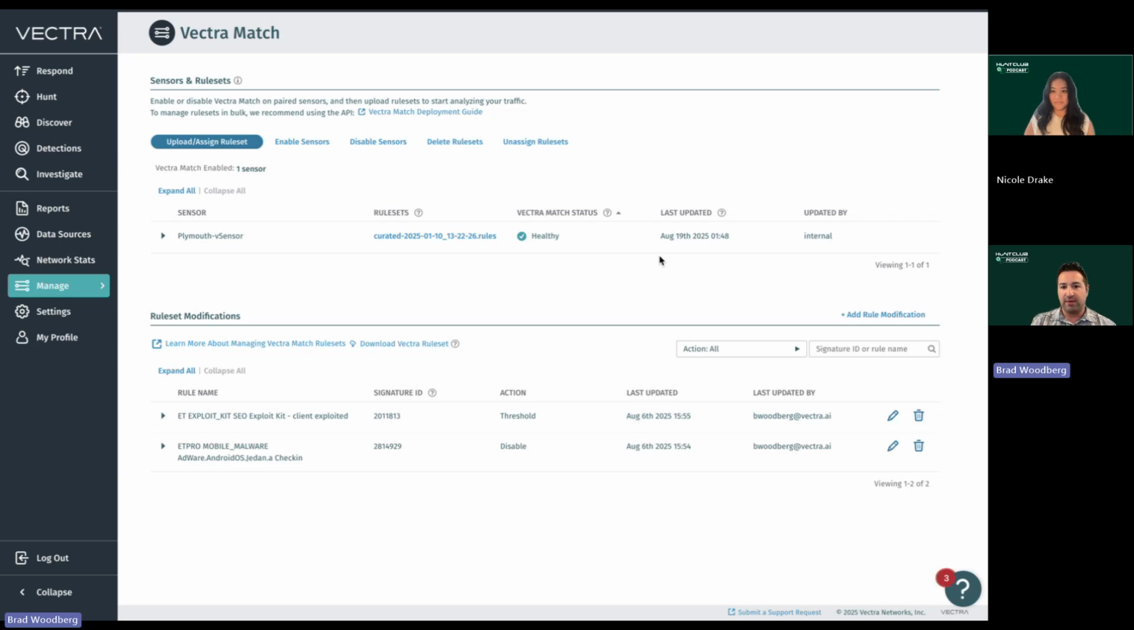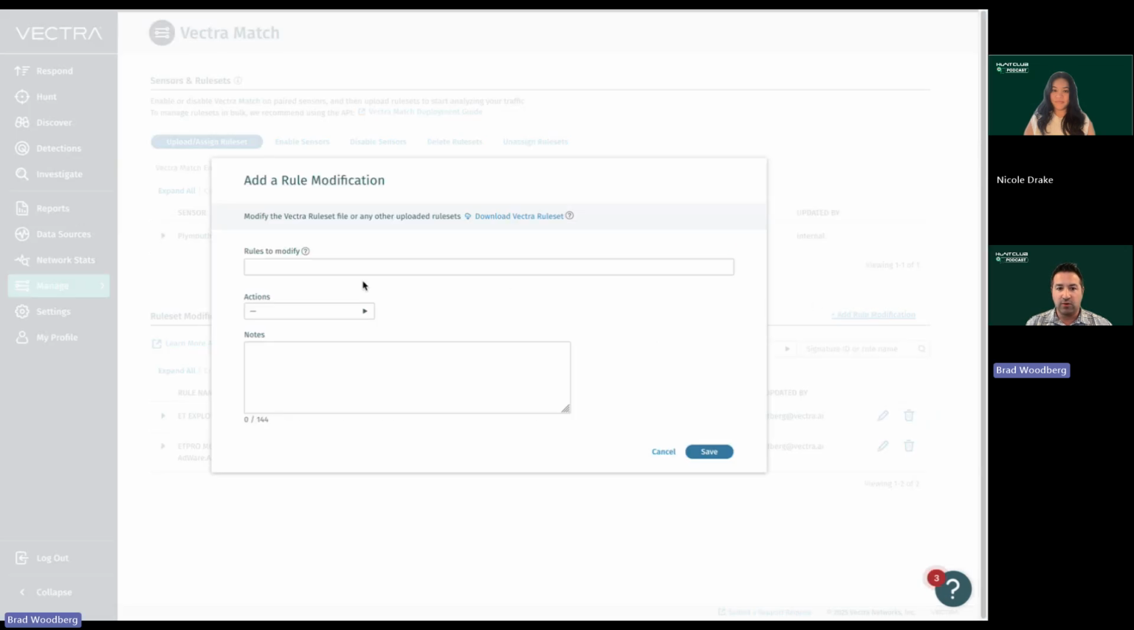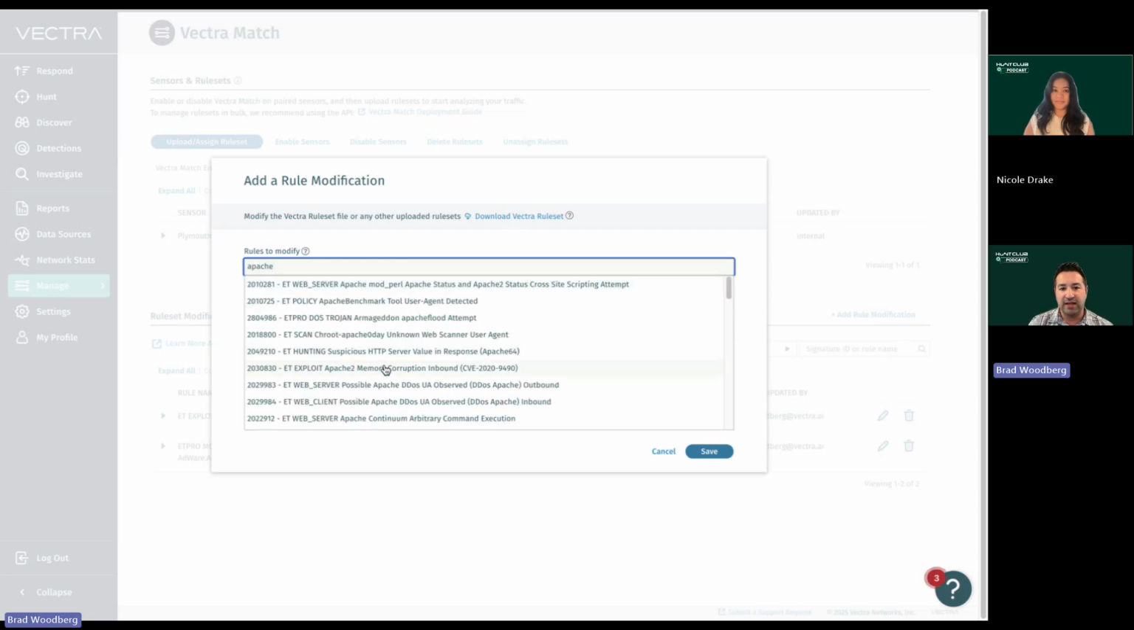That's an improvement over what we had before, where you would have to either script it out or manually update it. But the other thing is that we want to make it easy for you to identify how you want some of the rules to function. So out of the box, the Vectra curated rule set needs very little tuning, but if you do have a need to tune something, you can either make edits on existing ones, or you would specify the type of rule that you want to modify. So maybe if I were to say Apache, it'll pull out and list any of the rules that have Apache in it.